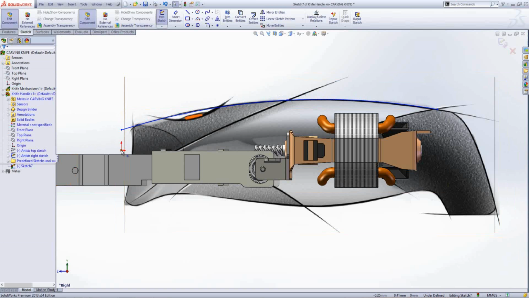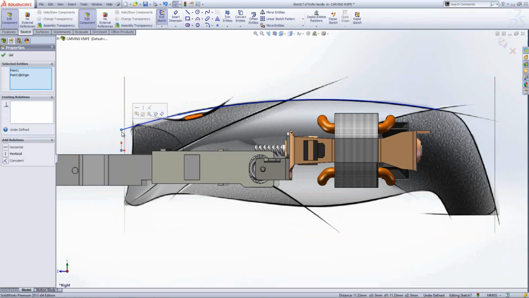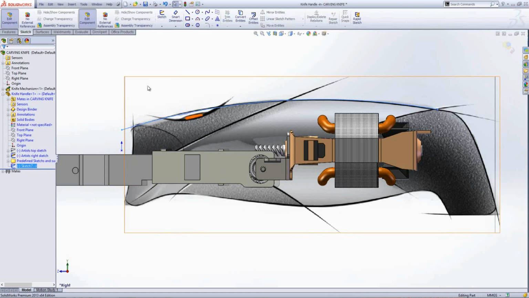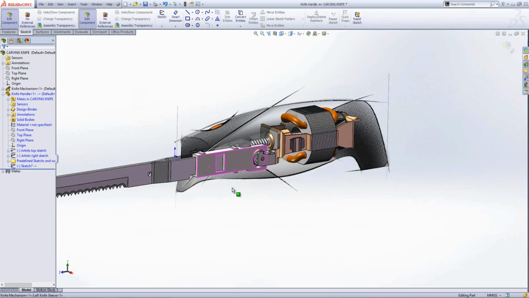What I also want to do is link the end of this spline to the origin vertically, and that just means that when I draw out a profile to sweep along that spline, the two are going to contact each other. That's really all we need to do for the time being. Okay, so we can exit that sketch.